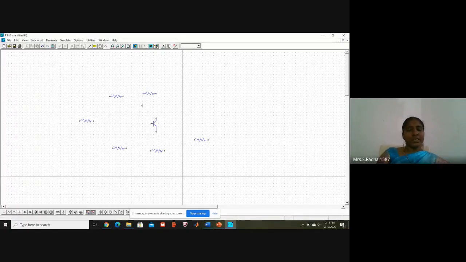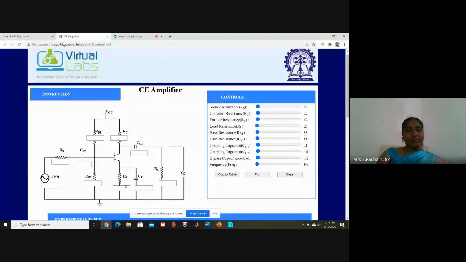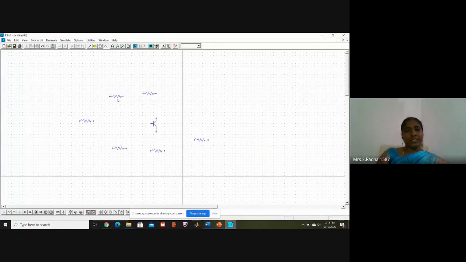Now RB1 and RB2 should be vertical. If you see the circuit diagram, this is RB1. RS is horizontal, but I want RB1, RB2, RC, RE, and RL, all these resistors, vertical. So I have to change the direction. You just select the resistor. This is the rotate icon. If you keep the cursor on it, rotate is mentioned. If you click, it will turn one time. Again if you want to turn, click one more time.